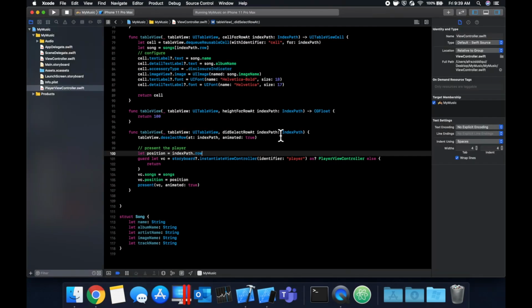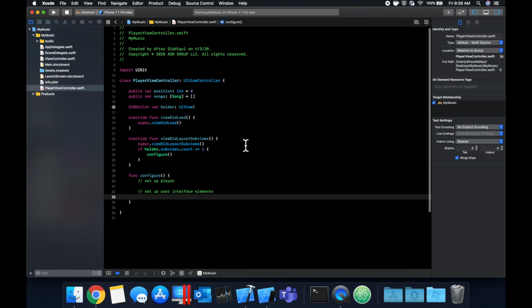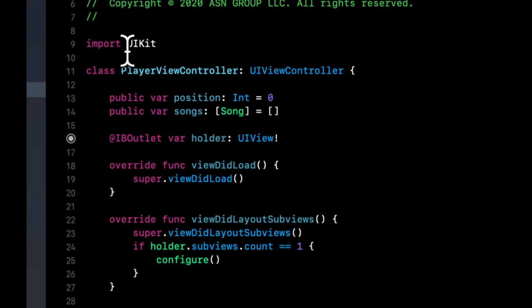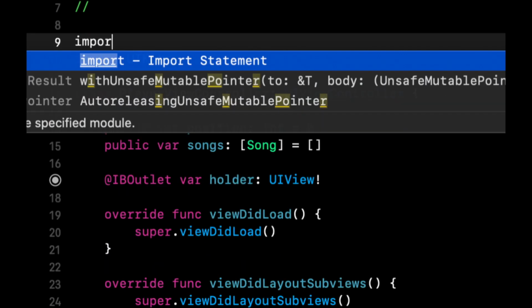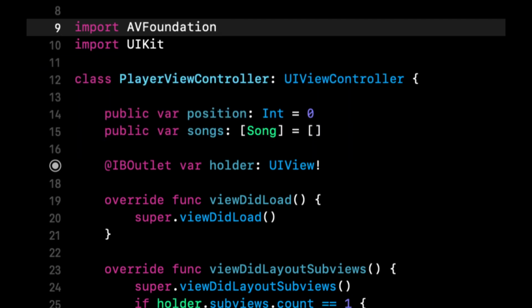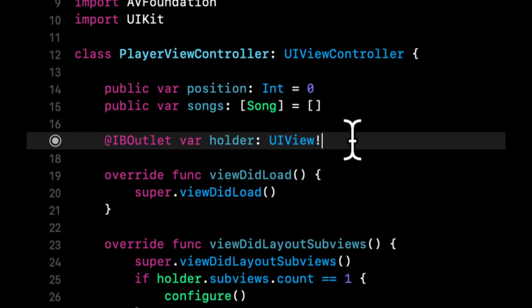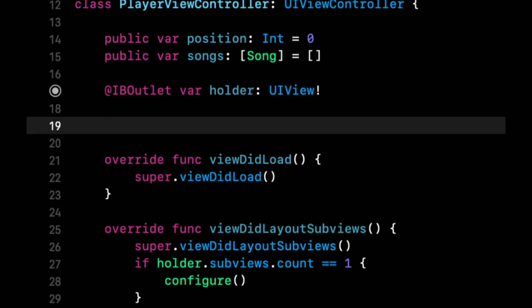So let's jump to our player view controller and start putting this together. What we're going to do first is implement the AVAudioPlayer, which is found in AVFoundation, to play audio. I've got a completely separate video on how to play basic audio, so I encourage you to take a look at that. But let's do this first, and then we'll set up controls to control the audio.